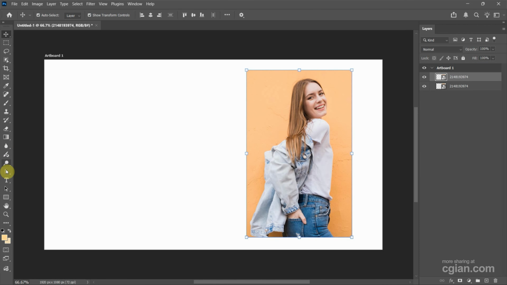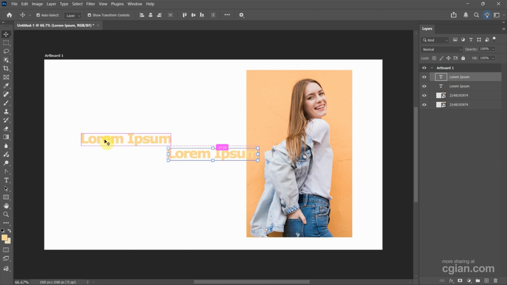So we can do the same thing for the text. So we can add the text, something like this. If we use copy and paste, we can press Ctrl C and V. We can paste it in the center of artboard. If we use Ctrl Shift V, we can paste it in same location.